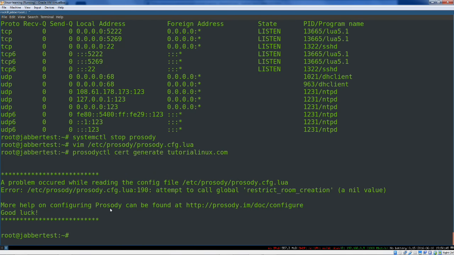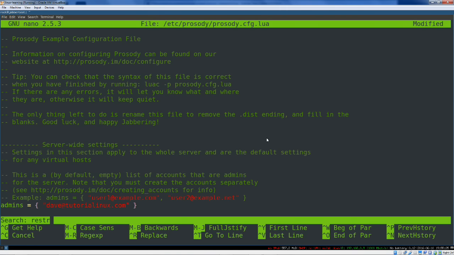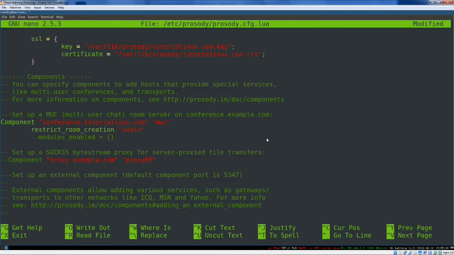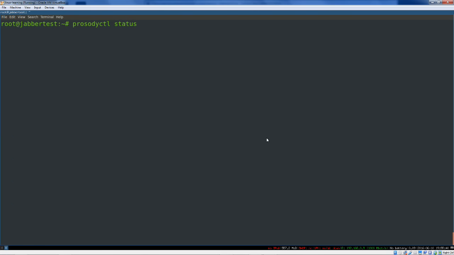Oh, and I've got an error. I'm going to not edit this out and just leave it in here. Line 190. I'm going to do this with nano just to show those of you that use nano what this might look like. So we're on line 190, restrict room creation. Okay. So let's search for restrict room. Good old equals sign.